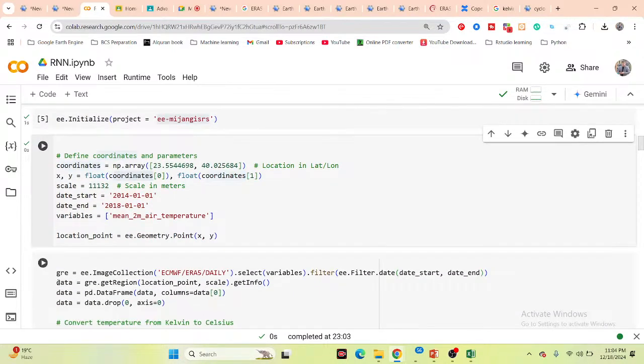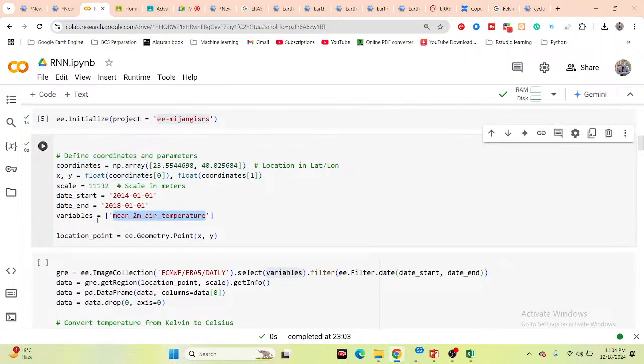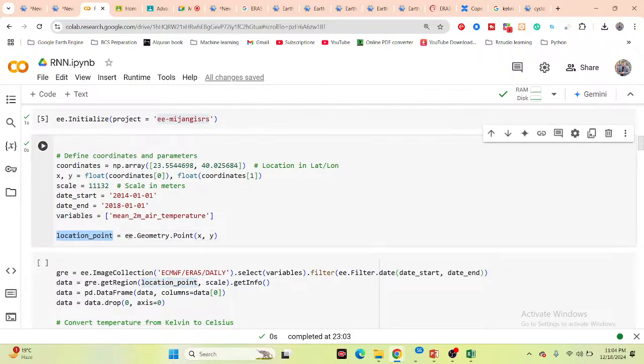And further I take a variable and I call my image collection. So this is my image collection. From this image collection I select the variable, mainly my band name. I just stored the band name in a variable. So I call the variable and I filter for a specific time period. I put here the time period, start date and end date. And further I simply get the region with the location point. Mainly this is my location point. I already created the geometry point, mainly x and y. It stores the specific latitude value and longitude value for my study area.